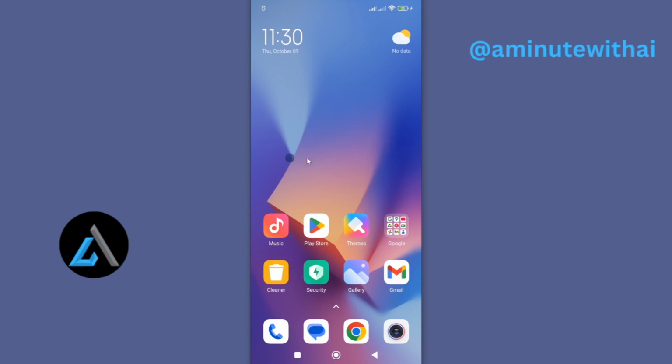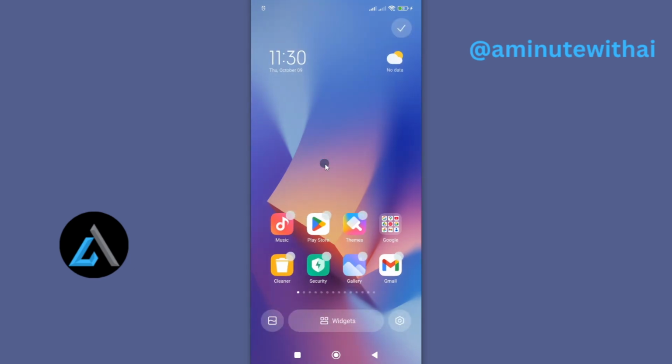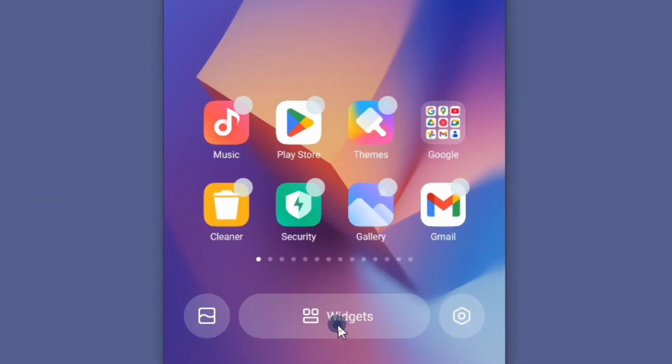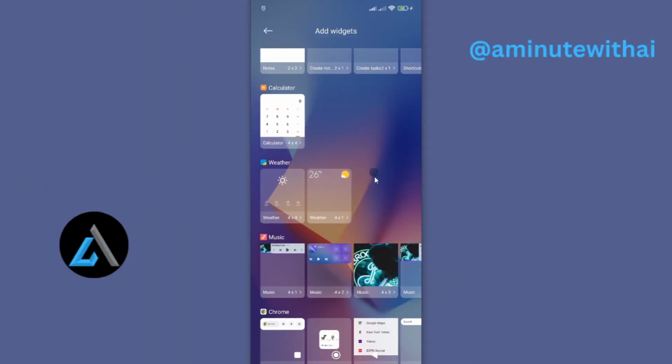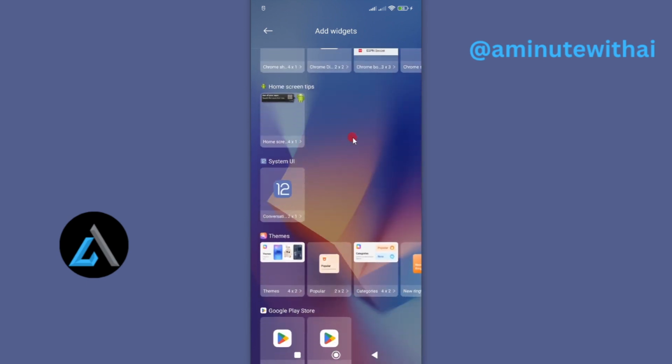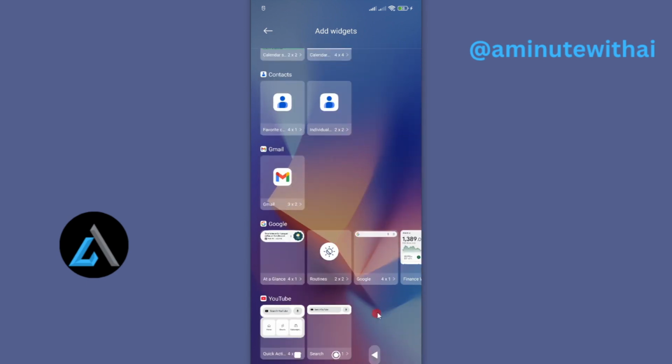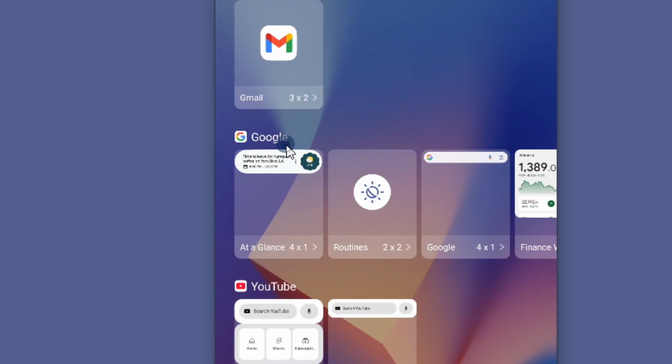Now to get started, as you can see, I have here a plain home screen without the search bar. To add it, just go ahead and long press anywhere on your screen like that, and then you will see widgets here. So if you click on widgets, scroll down until you get to the section called Google. So I'll scroll down and you can see now here is the Google widgets.